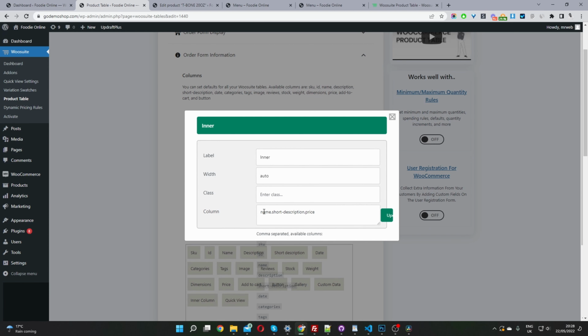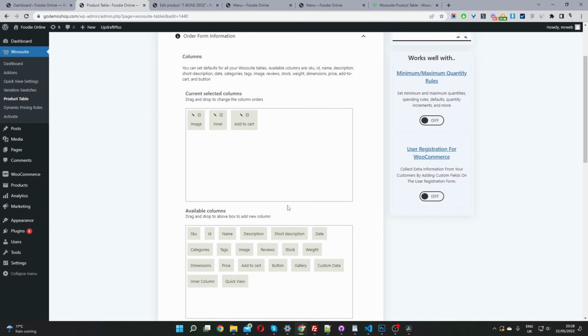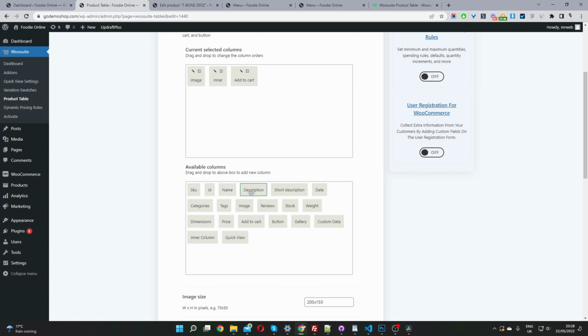So here for the columns, I've added the product name, the short description separated by comma, and also the price as well. Then you just go ahead and click update, and then you can just X this off. Okay, so in your case, when you add in your new columns, you just drag and drop it here. So for example, this is the product name, and then we've got the inner column which I've just shown you, and then we've also got the add to cart button. So you just drag it here, and then you can just rearrange it as well. So you can tweak the design and layout of your product, your online ordering table.